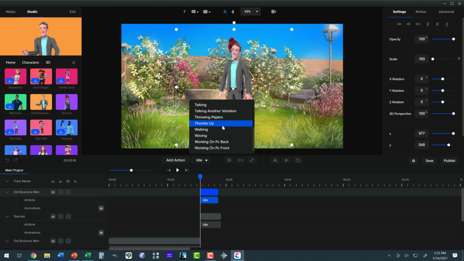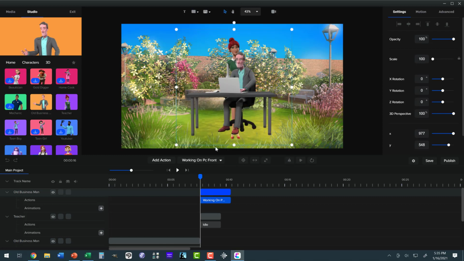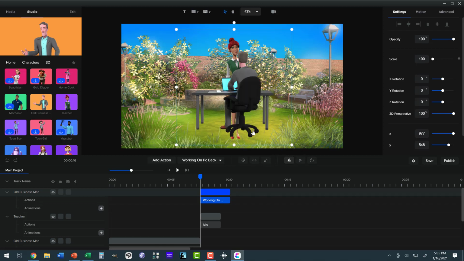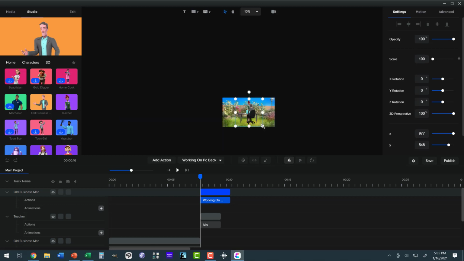Now we'll take the old business guy and we'll replace his idle action with working on PC back. Oh, that's front. Working on PC back. There we go. And we want to flip that left to right, so he's over on this side. And we'll zoom out and we'll make him very large.